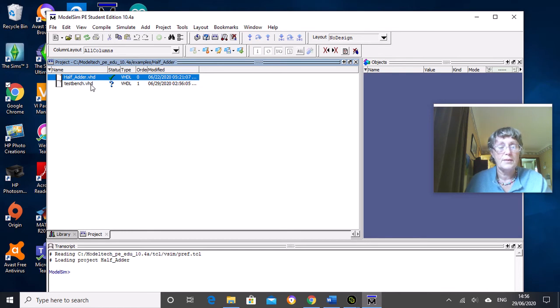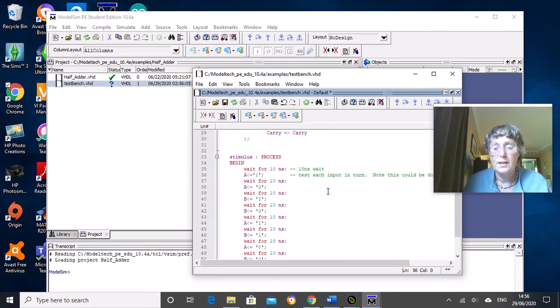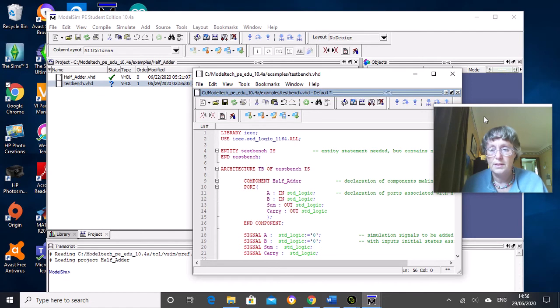So double left click on that to open it, and then in here you will type the code. You can get the code from the notes. This is for, I think, task 2. I've already copied the code, so I'm just going to paste it now. I'll quickly go through the code for you just to remind you how this works.